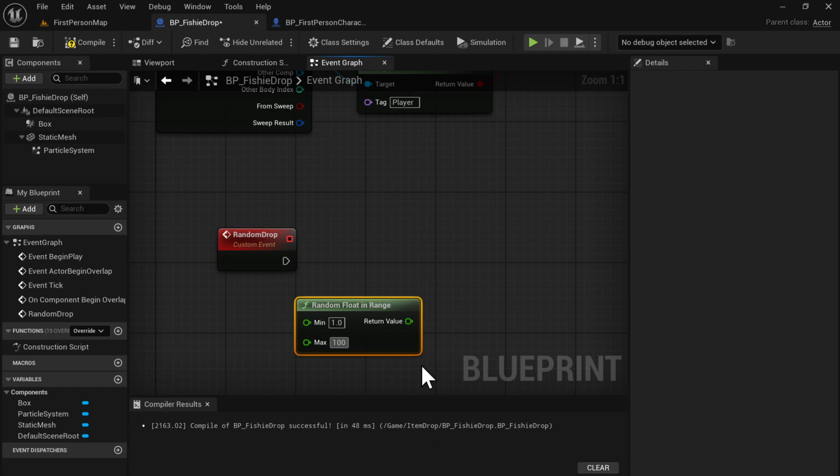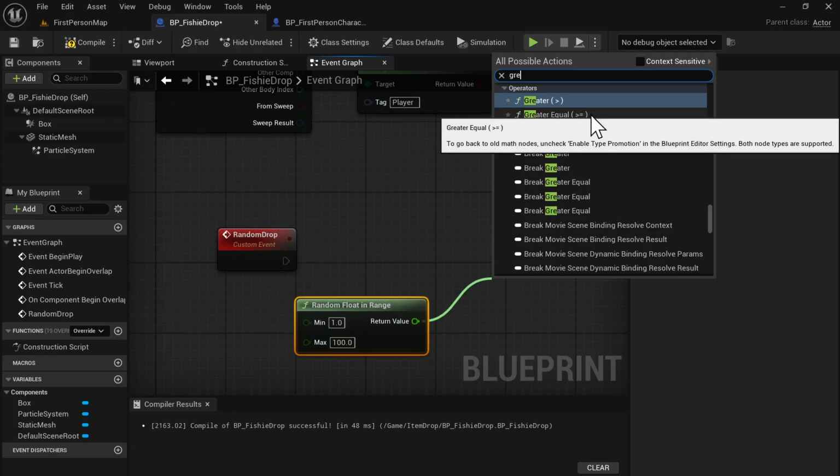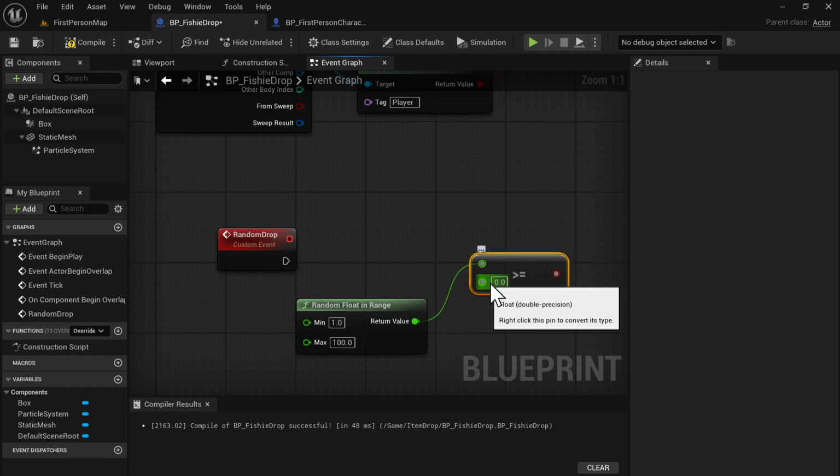From our return value, we're going to drag off a greater equal operator. And we'll set the B parameter to this. Let's say 75%. So 25% of the time we want this to make a drop, right? So randomly, when it makes a random number between 1 and 100, if it's 75 or more, it's going to make the item drop, right? So dial this into what you want your item drop to be, right?